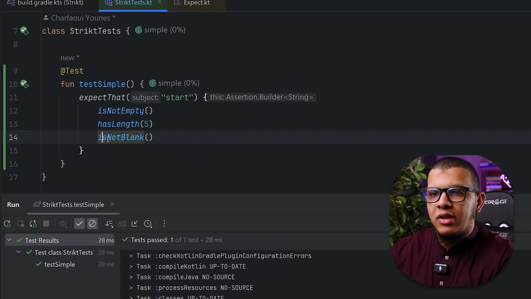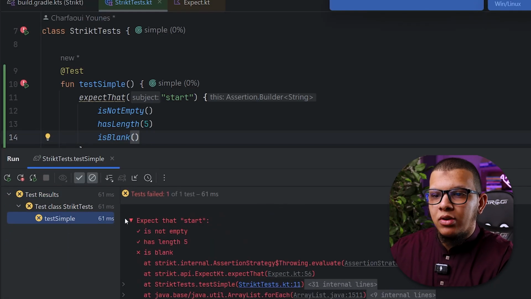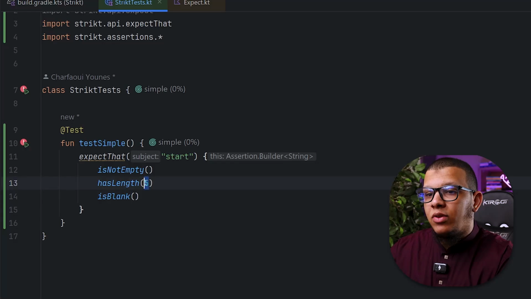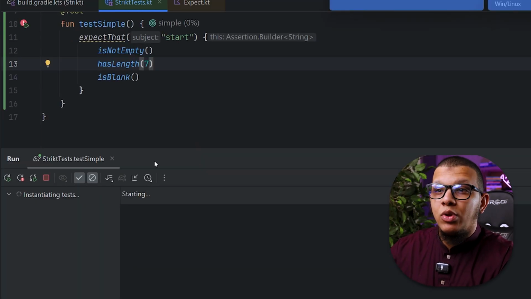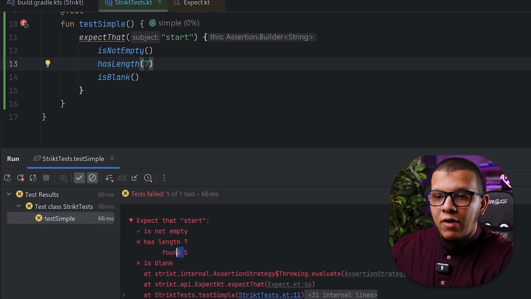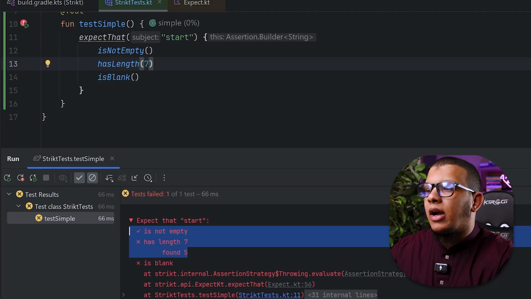If it is blank, it shouldn't pass, and it should tell me exactly which one caused the problem. Exactly. This one is passing, this one isn't passing, right? This is the beauty. And even if I pass the wrong parameter, it will tell me, like 5 does not equal 7. Exactly. Here, as I told you, found 5, it was 7. This is the cool thing. It really pinpoints directly what the issue was, which is something I like about the library.